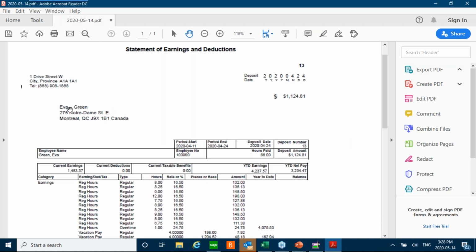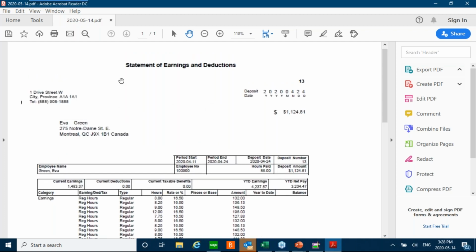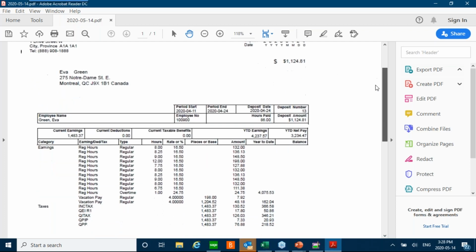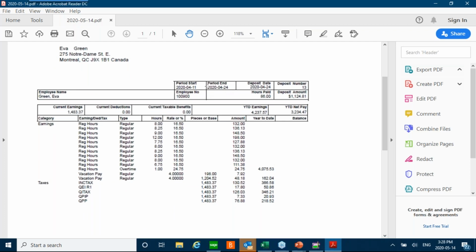So here's an example of Eva Green. Up here at the top, you can have a logo, you can have a statement of earnings, you can have anything you'd like on this. Out of the box, we'll take what the system offers, and then you can customize this to look any way that you want. It has information up at the top: pay period, start date, end date, the deposit date, the name of the employee, and then the bottom area is all the information of the pay that this employee is going to receive.